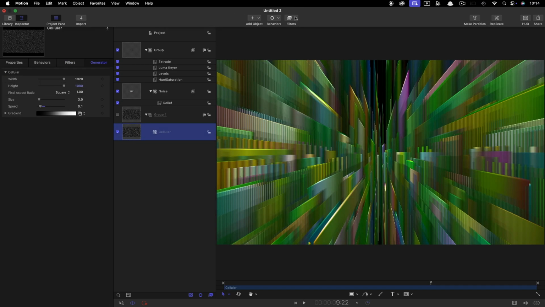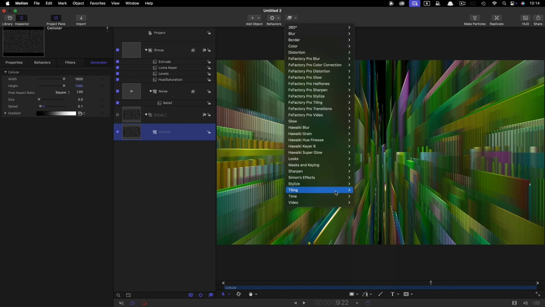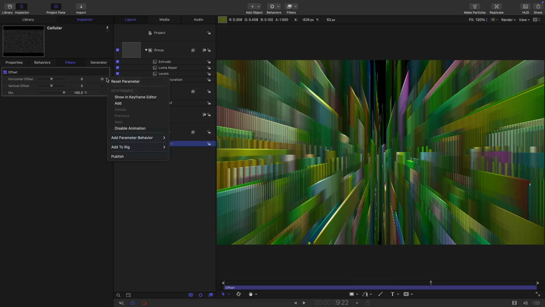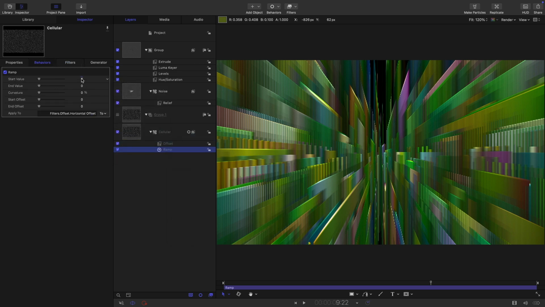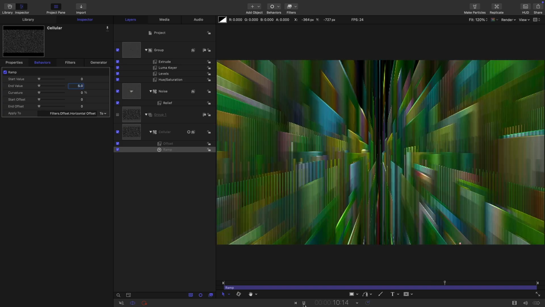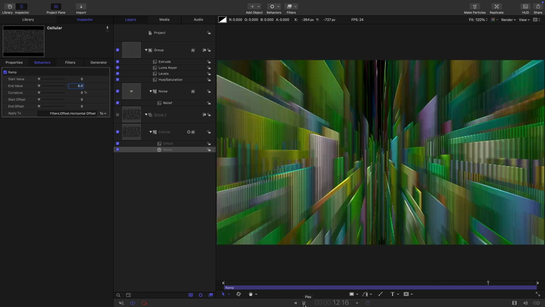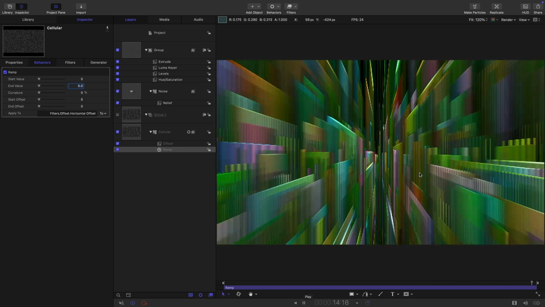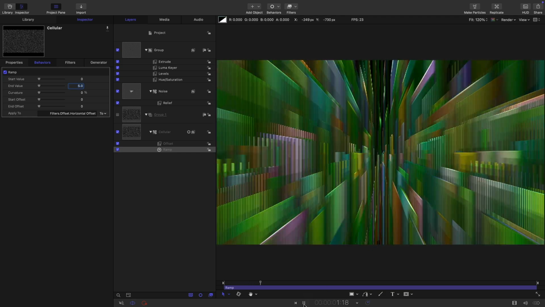One thing I want to do with it is to add a tiling and offset. And I want to add a ramp behavior to the horizontal offset. Let's set the end value to, I think, 5. And now we're going to get that. Now, it's quite fun and funky, but the two sides are going in the opposite direction.